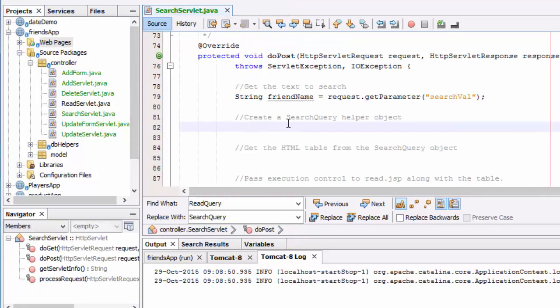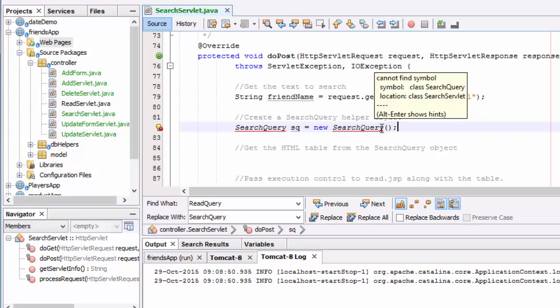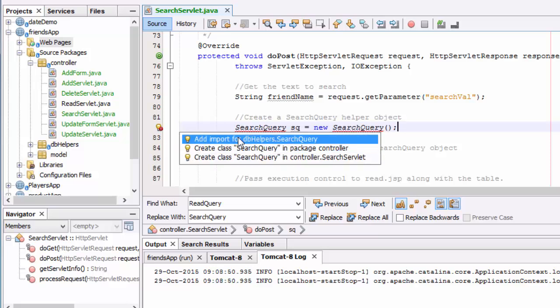Next, let's create this search query helper object. The search query class, I'm going to make an object of it, call it SQ. It's my reference variable. New search query, and when I do this, it instantiates the search query constructor, which makes that connection. I'll have to import.